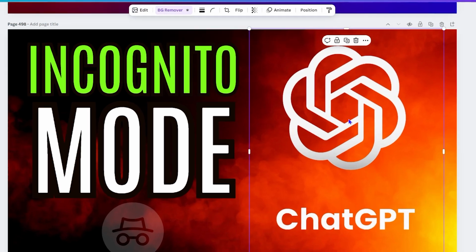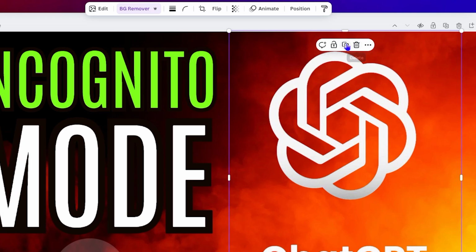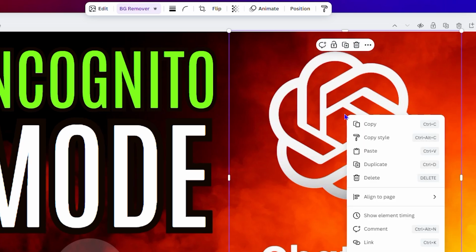Once you click on it, you'll have a bunch of options up here. You have delete, you have duplicate, you have lock, and you also have comment. If you right click on it as well, you'll have the comment option available. You can also use a shortcut, Control Alt and N, and that's going to give you the option to comment.